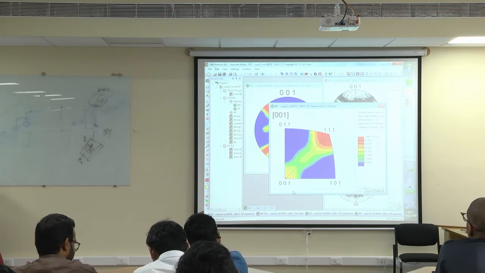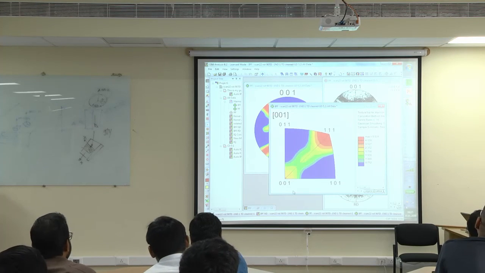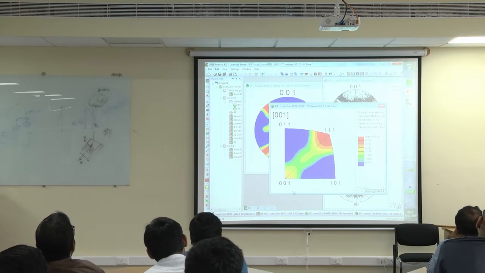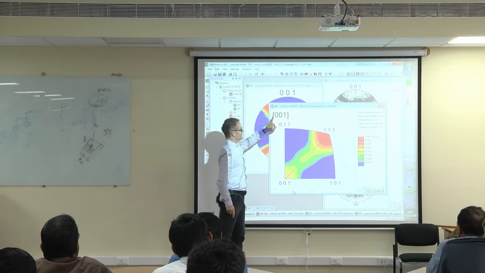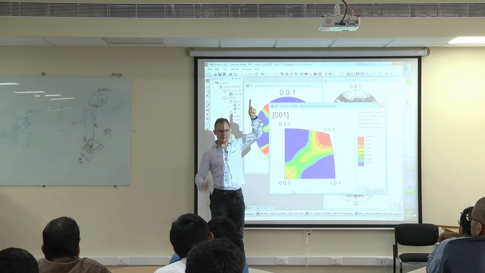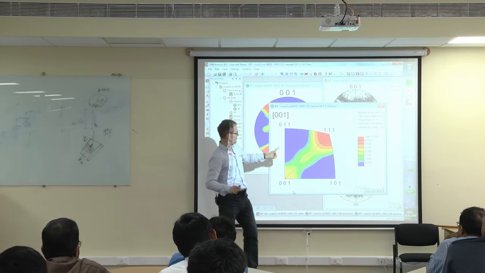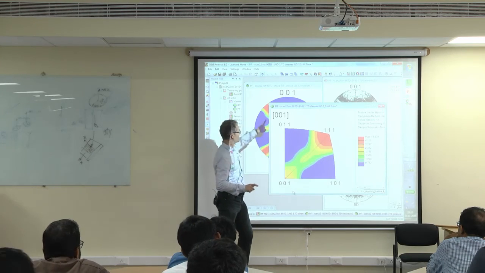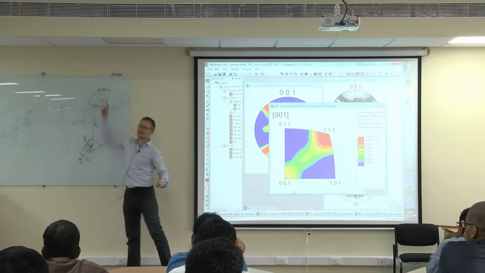Because what you see here now, oh, there's one big blob. And what do I plot here actually? What is this inverse pole figure? I'm plotting the direction of the Z coordinate, sample coordinate, in crystal coordinates. So this is the crystal coordinate system, and I'm plotting the direction of this direction here.